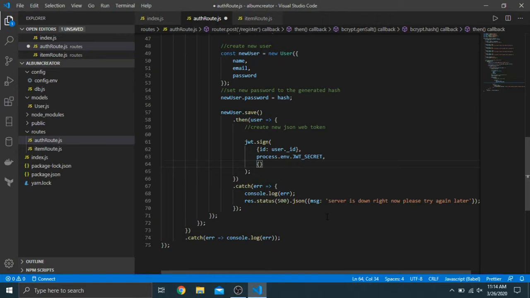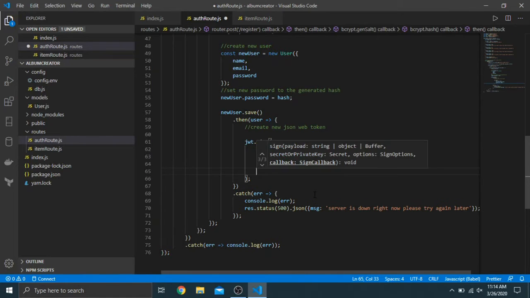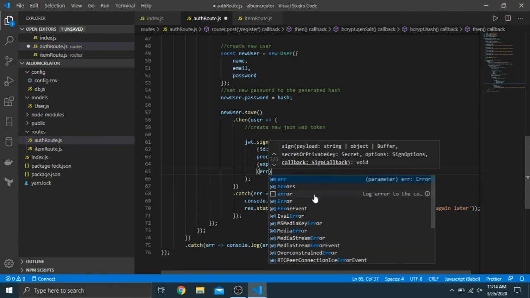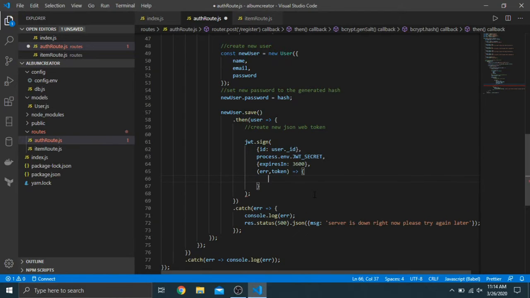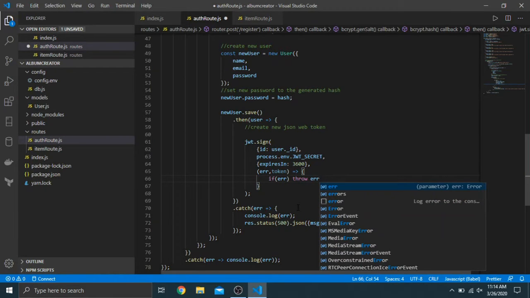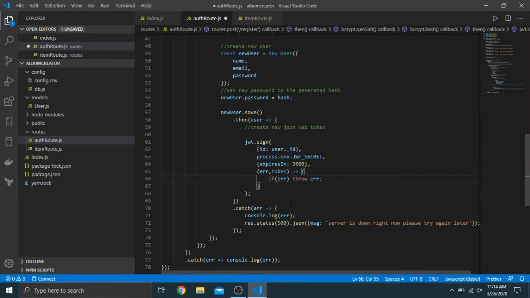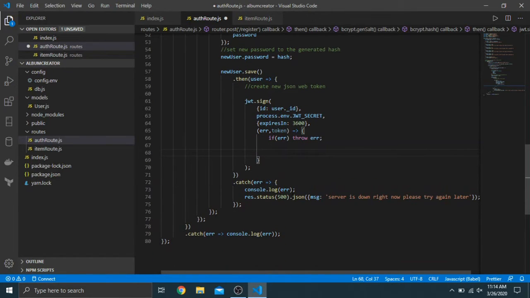And so we have an expires in field here as well. This is in seconds, not milliseconds, so 60 seconds times 60 minutes will be an hour. Now it takes a callback as well, and that callback is the error and then the actual token that was created. Inside of here, if there's an error, we want to do something with it. Otherwise, we simply want to take that token and return it to the front end with the actual object, which we're going to create as well.